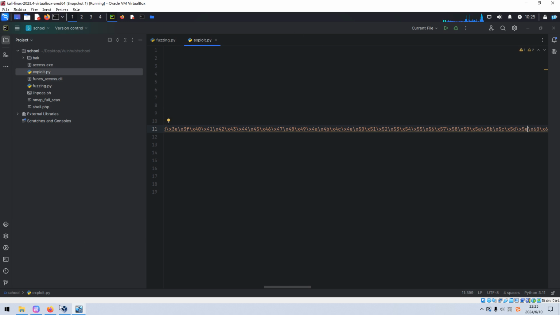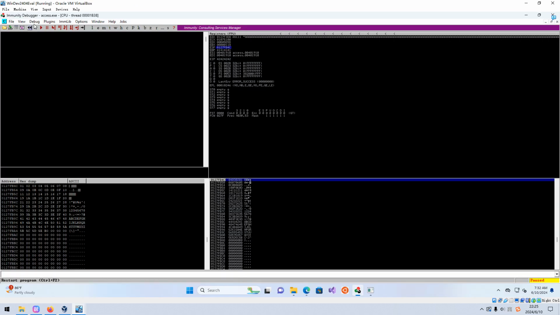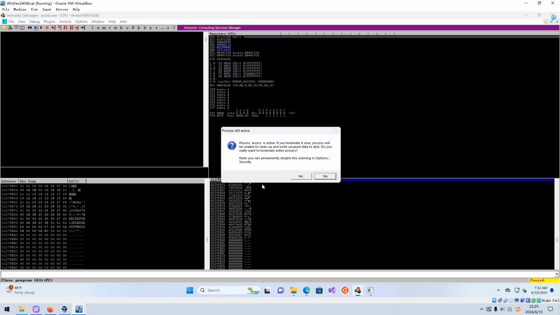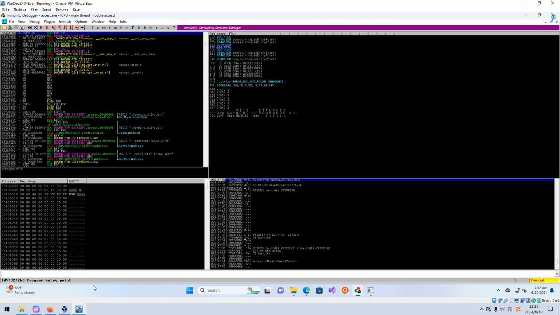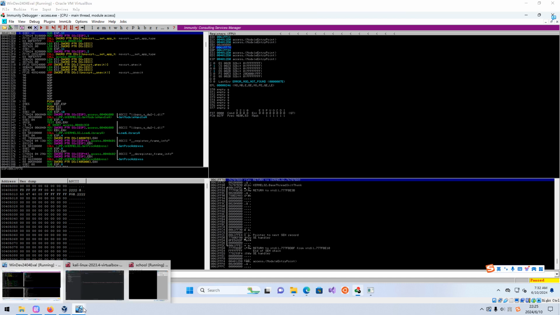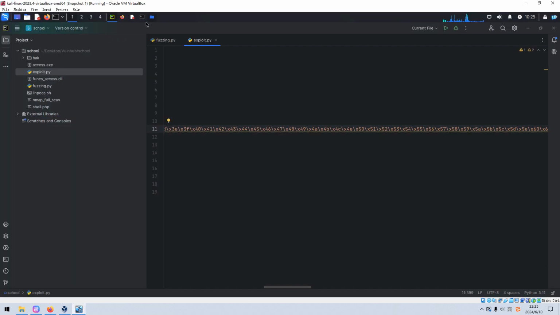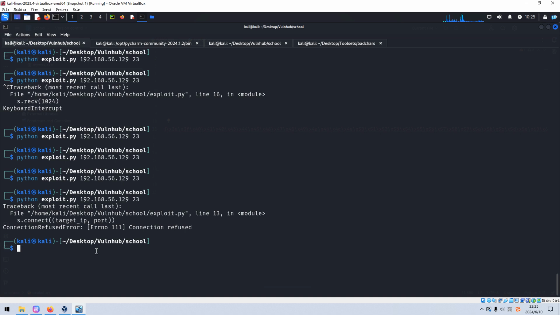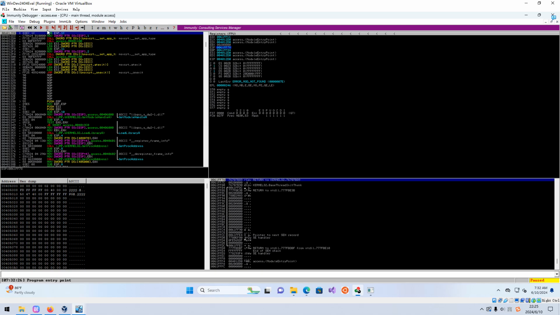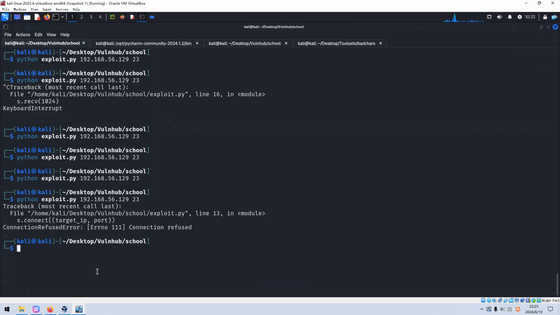Okay. So now we can restart the process again, and then we can check the connection. We need to run it, make sure it's running, and then we can run it.